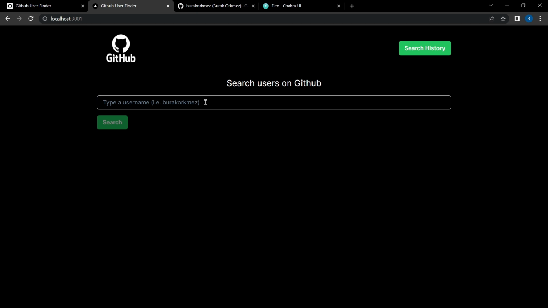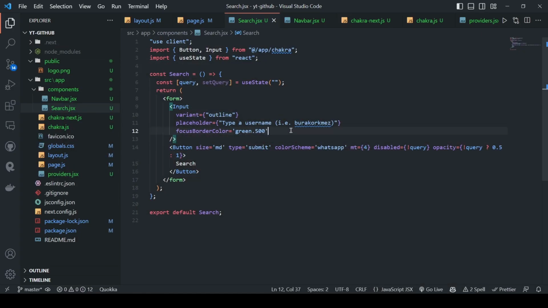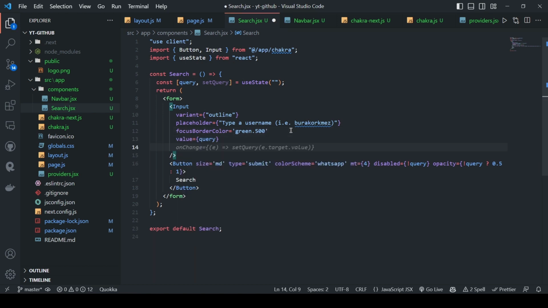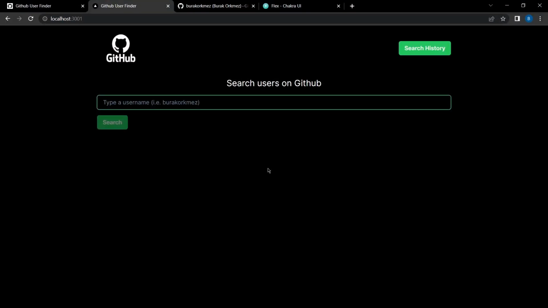So here, if you don't type anything, and now we type, but we didn't change that, so we need to add onChange. The value is going to be query, and on change we will set that query. And let's take a look. So I will type something here, and that query will change so that our button opacity will be 1. As we can see, if we delete this, opacity is 0.5, and if we just write something in, it's going to be 1.